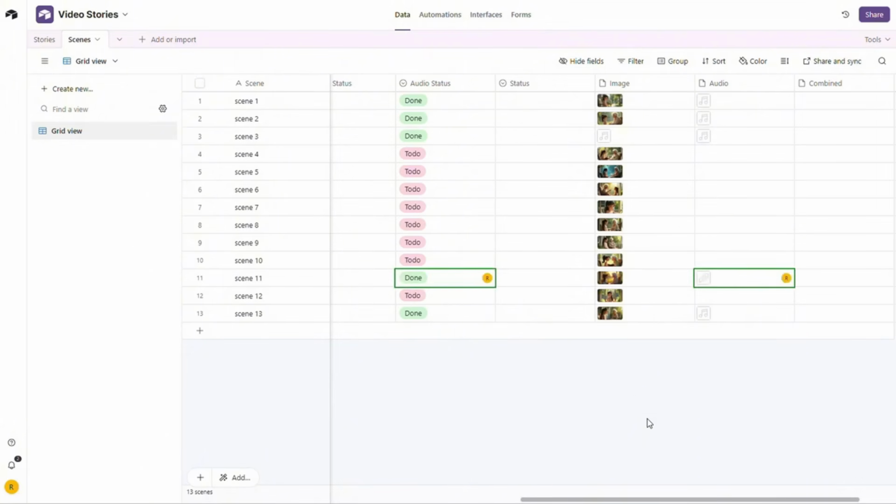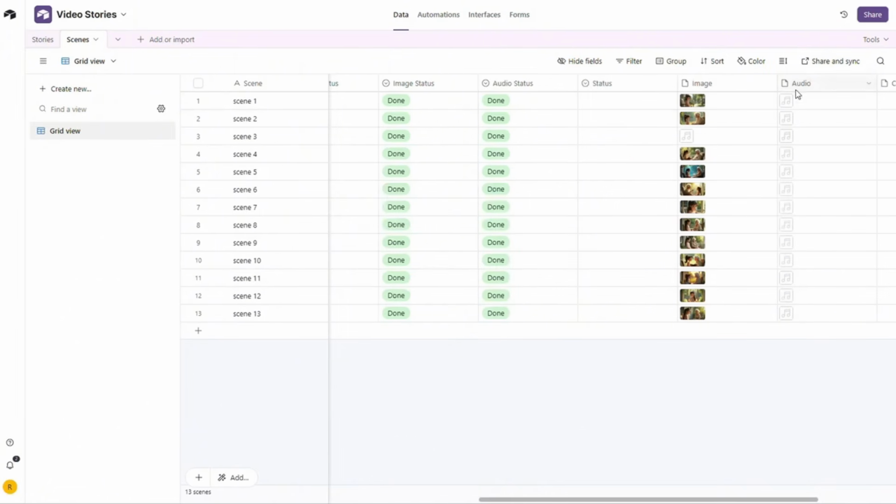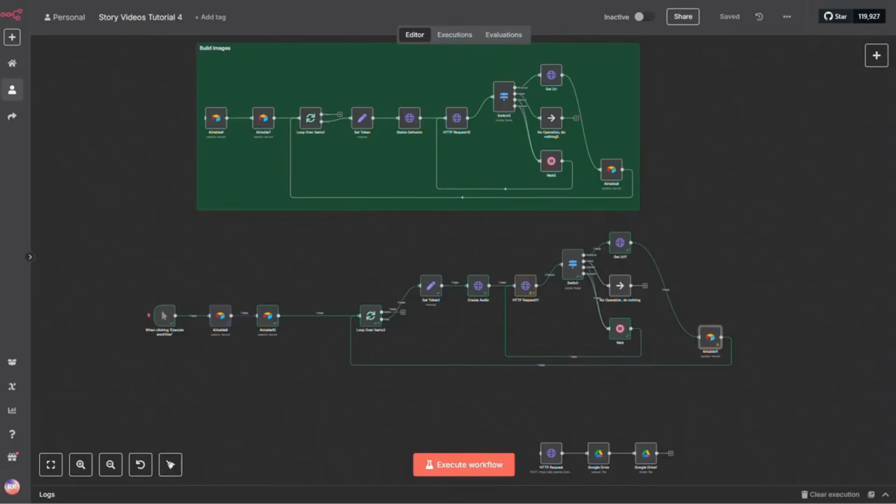All right, I'll pause here and come back once everything is done. All the audio tracks are done. Great! Now let's fix that image we accidentally set to do and run the image workflow one more time.